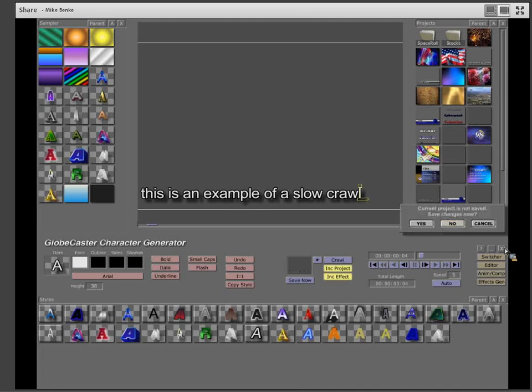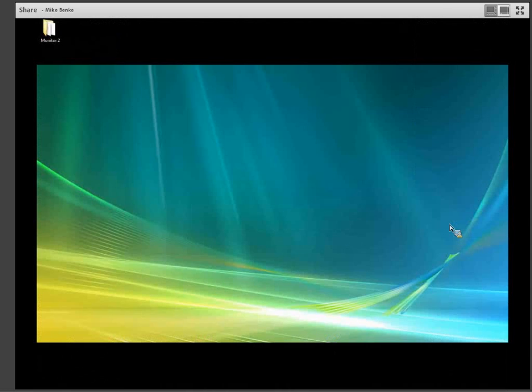Same thing here. This is the character generator. We're going to close that out. It's asking me if I want to save this crawl that I've created. I don't really want to, so I'm just going to say no. And now we're back at the desktop on the second monitor here. What you're seeing on this side is just my screen capture application, so we're not really worried about that.